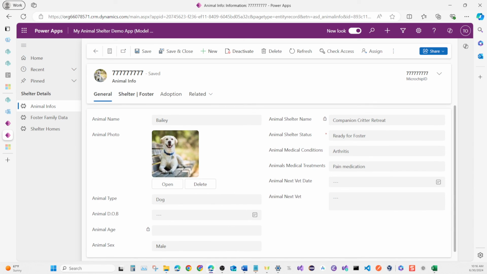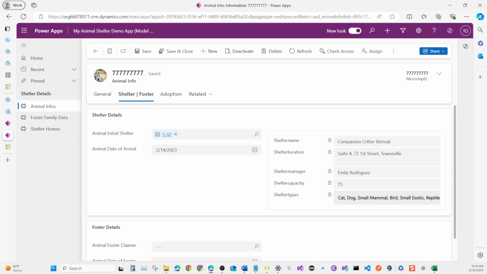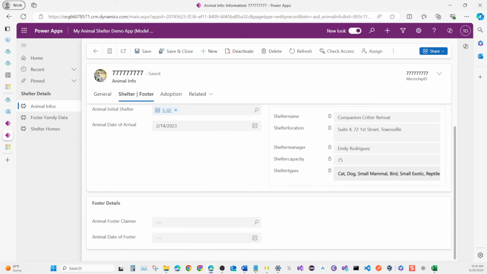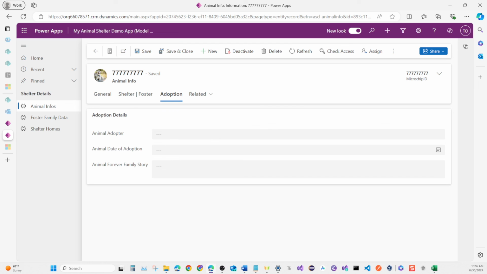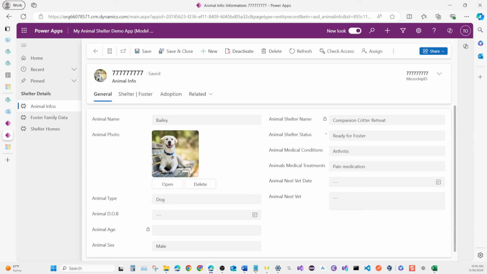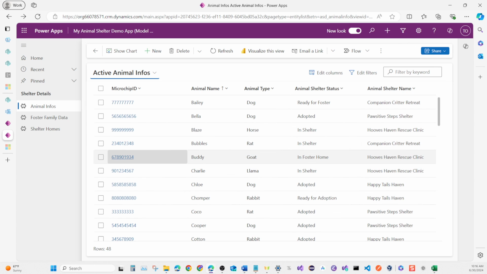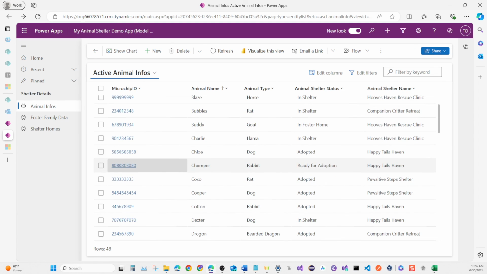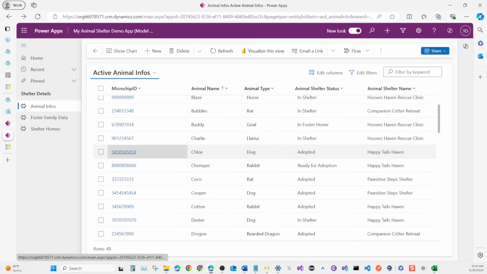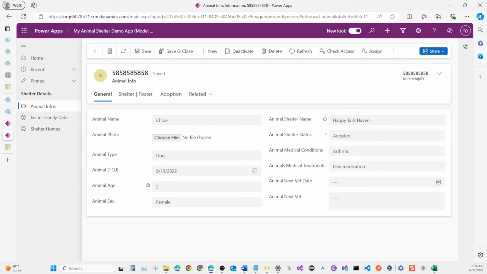And then for the shelter foster information, you can see Bailey has shelter information here. The quick form is on the side. Apparently, Bailey hasn't been fostered yet, so there's no information for foster, and Bailey hasn't been adopted yet, so there's no information for adoption. And that's going to be the animal shelter view. Let's see if we can find an animal that's actually been fostered. Okay, so shelter status is adopted. So she should have more info. But first, let's find Chloe's picture.